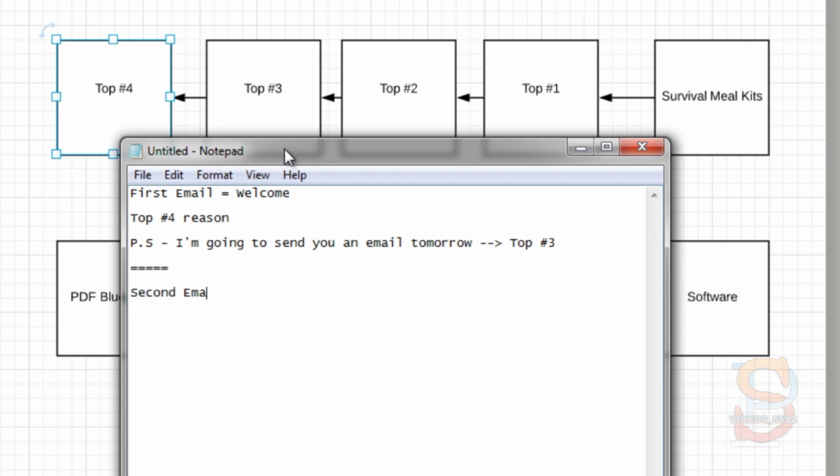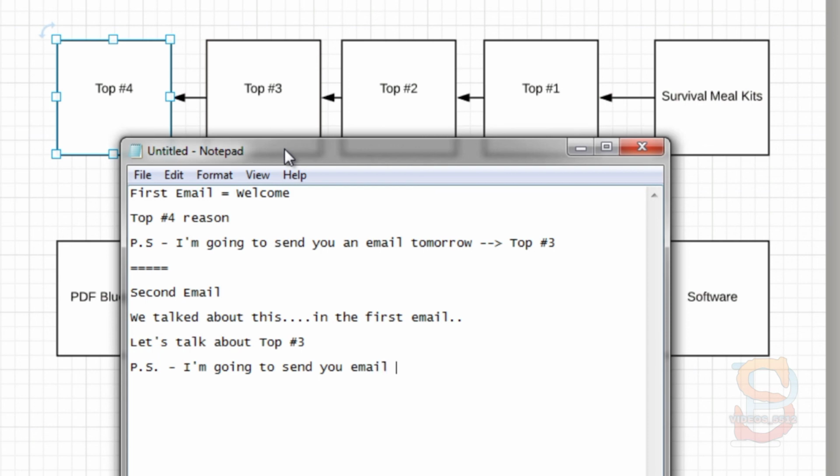The second email is going to be, all right, so we talked about this in the first email. Let's talk about top point number 3. And then, of course, in the PS, you're going to say, I'm going to send you an email in 2 days for top point number 4. Actually, that's 4, 3, then 2, not 4. So I don't really need to go on, but the point is you need to connect them.